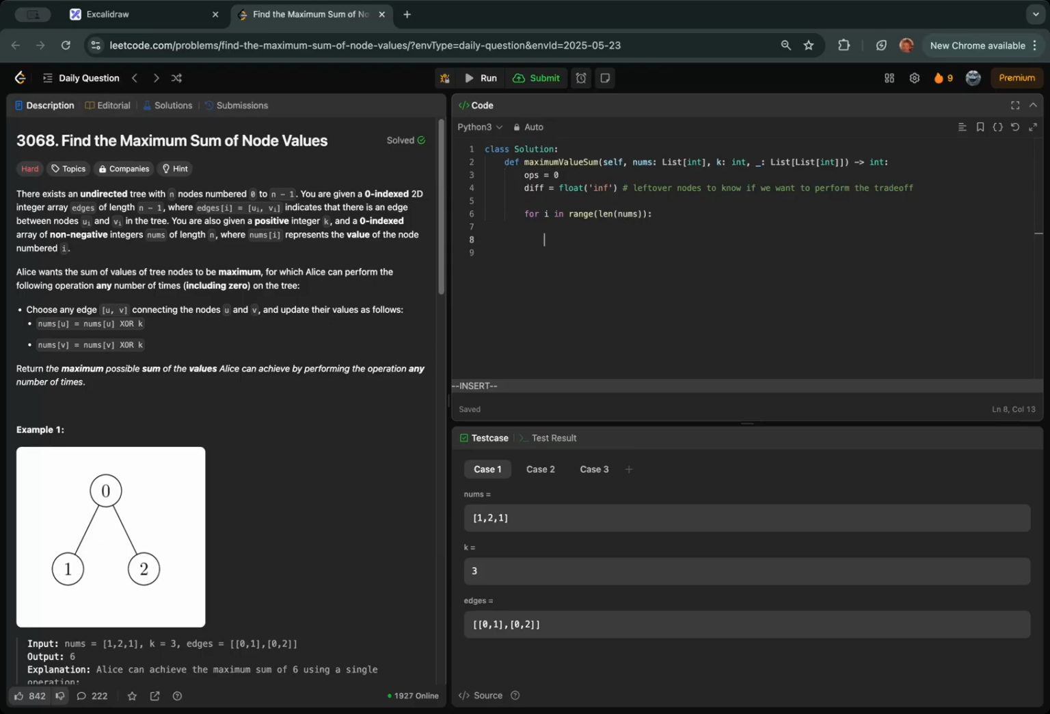And let's check and see if this number is going to be benefited by XORing with k. So if nums of i XOR k is greater than nums of i, then that means XORing nums of i with k is good for the sum of all the node values. So let's increase our operations because we want to perform an operation.